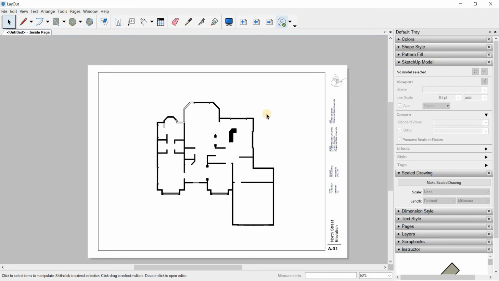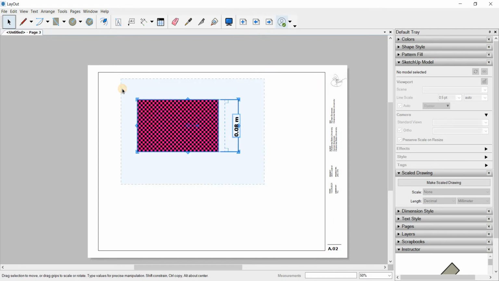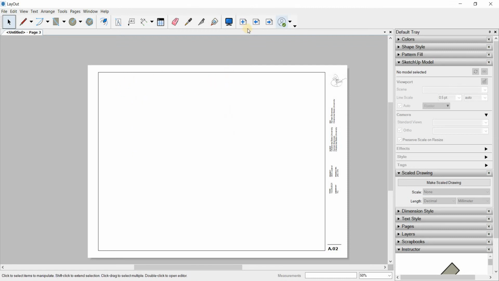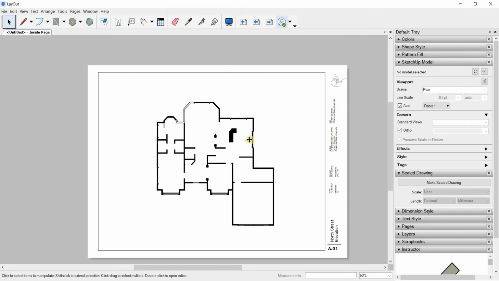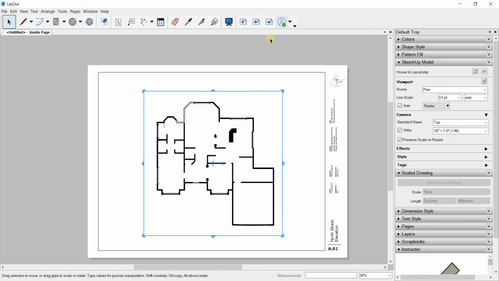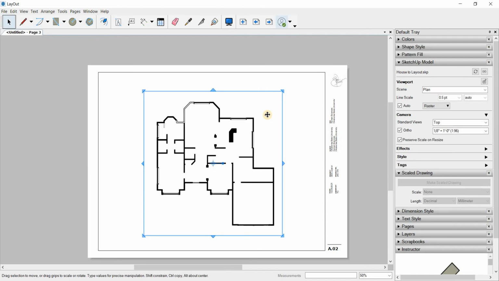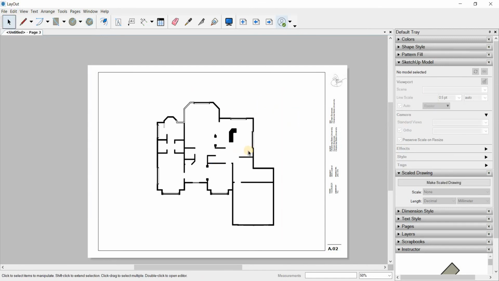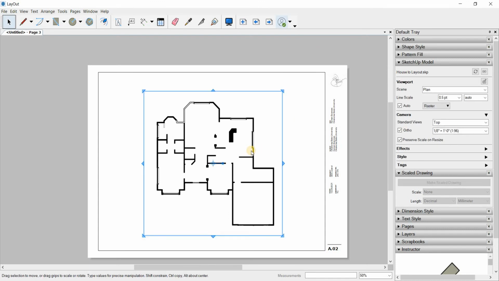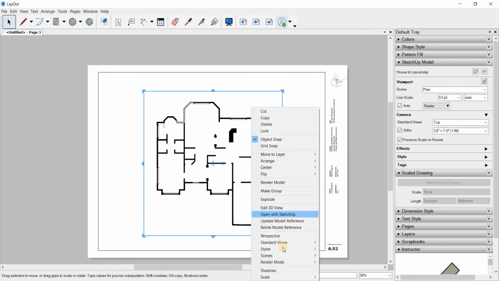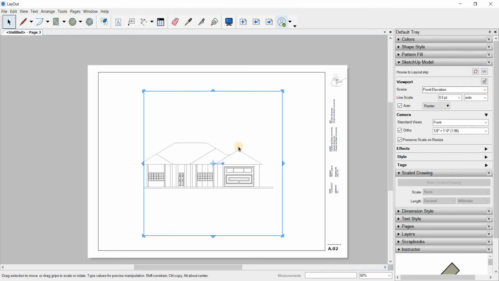So that's there. I'm just going to leave it for now, and I'm going to go into my second page here. Let's delete this. I don't need that. And I'm going to copy this, so Control C. I'm going to go into the next page and paste it, Control V, or what I can do is Edit, Paste. Either one works. Now in this page I want to have my elevations. So I'm going to right click and change my scene to front elevation, or I can do it here as well.